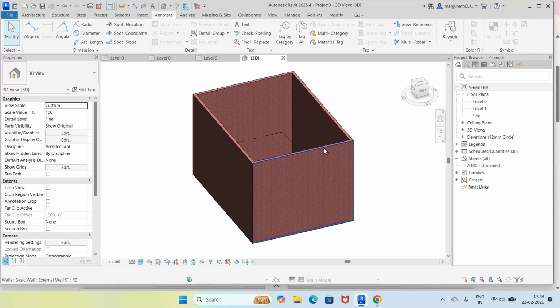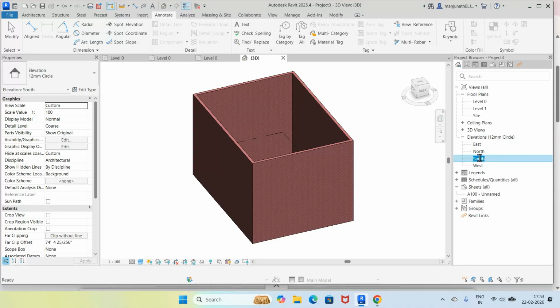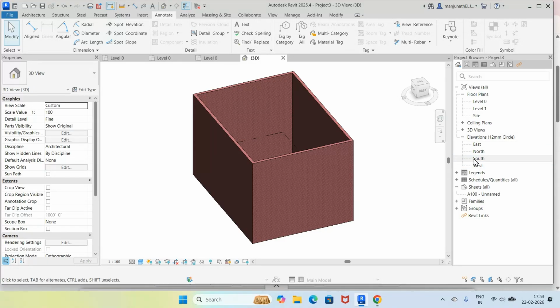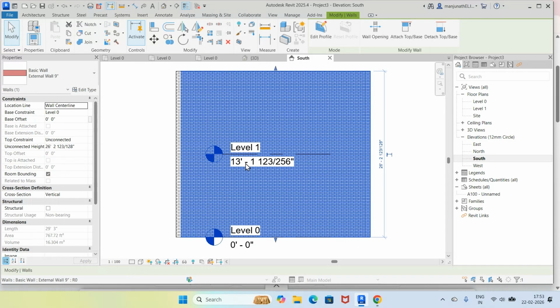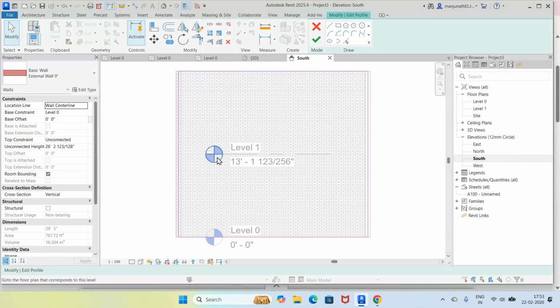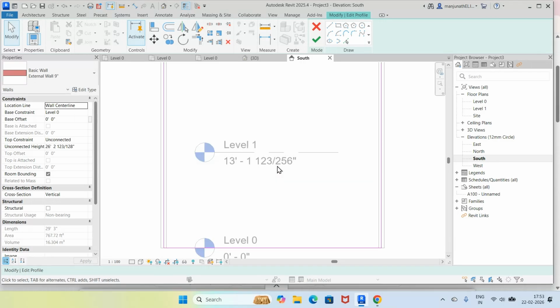That means I want this to be to height of level 1. So to do that, I will just come down to elevation and click on the south. Double click on south. Once you do that, you'll just click on south. Now you have the level, and I want to change this level to 10 feet. You will just take this onto this.